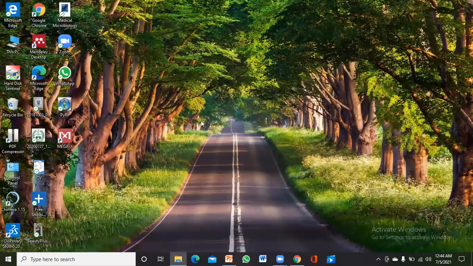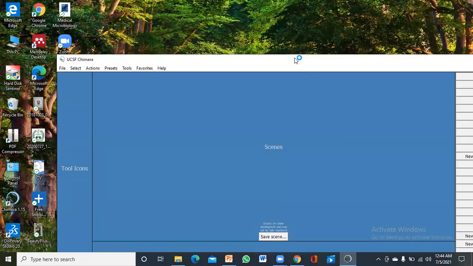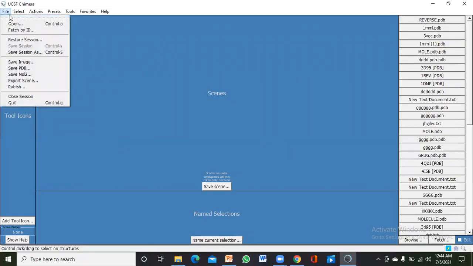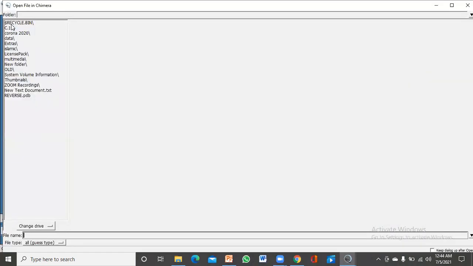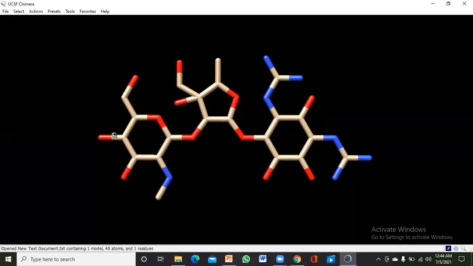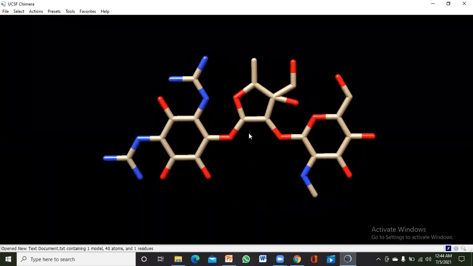Now we will open CHIMERA. CHIMERA software should be downloaded on your computer. You will click on File, then Open. Now you have to go to the D drive. Here your new text document is. You will click on it, and since you downloaded from the PDB format, you will click on PDB. So here is your streptomycin drug.